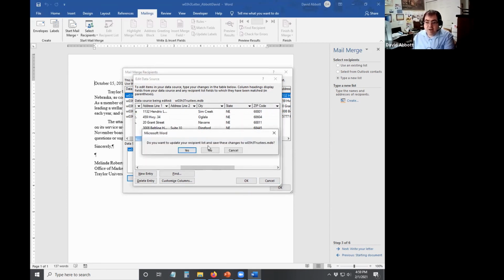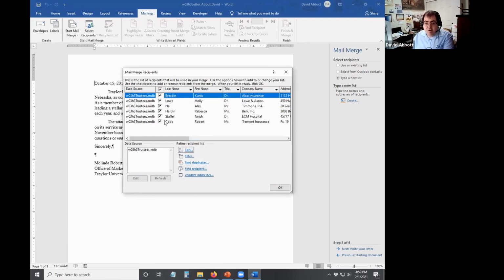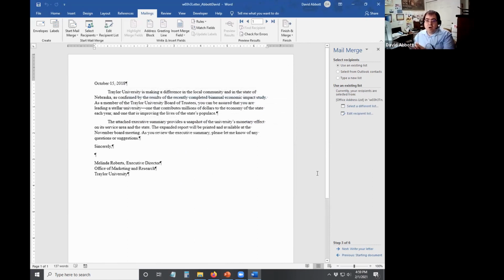It asks, do you want to update the recipient list and save the changes to W03H3 trustees.mdb? You can click yes, that you would. And so now you'll see that the name is there. And we see that all of the trustees are selected. For right now, we can go ahead and click OK. So now we have all of our recipients that we're sending this letter to in the database. Okay, so now we're on step 2 on page 314.